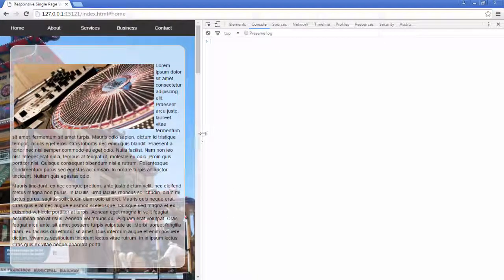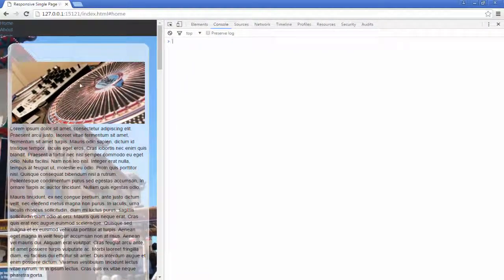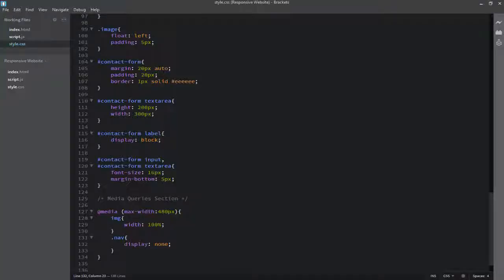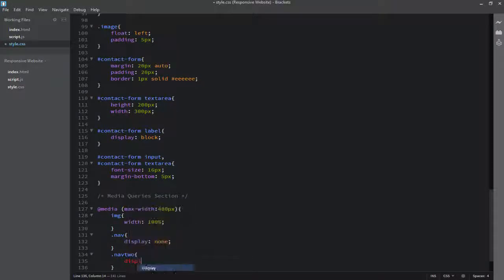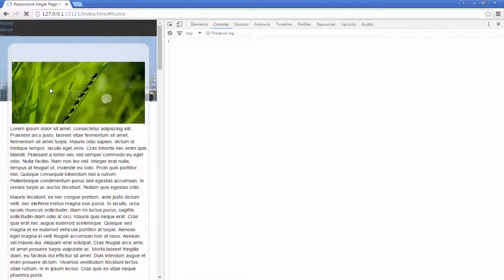Okay, and if I go back again up to the 480 pixel, you can see that it has turned off. So now I am going to define the CSS for the nav2 class, which contains the navigation for this media query. I will display it as block elements. Now if I go back and refresh it again, you can see that the elements are appearing block-wise.